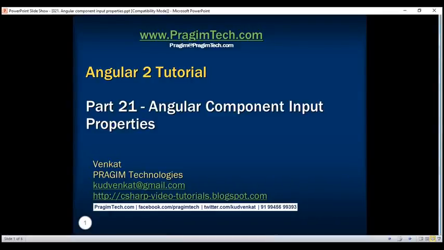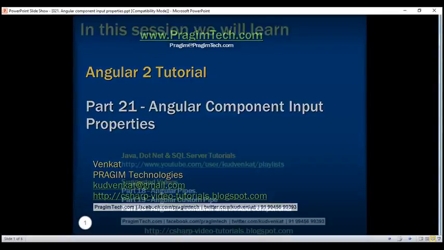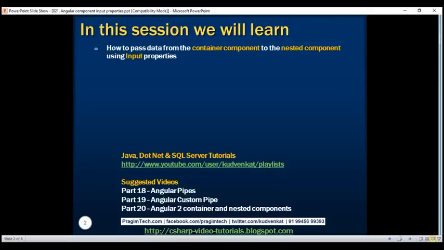This is part 21 of Angular 2 tutorial. In this video, we'll discuss how to pass data from the container component, that is our employee list component, to the nested component, that is our employee count component, using input properties.